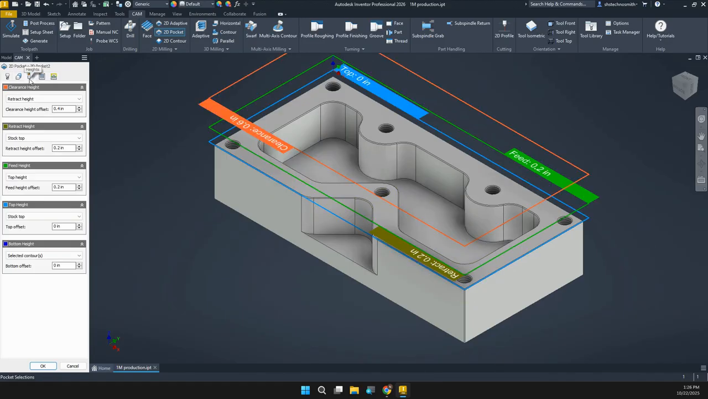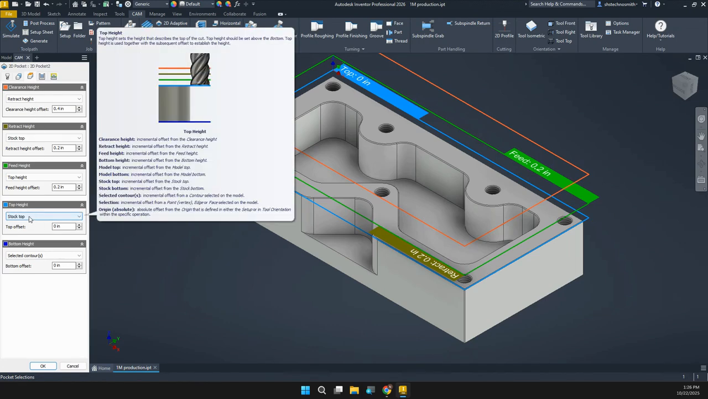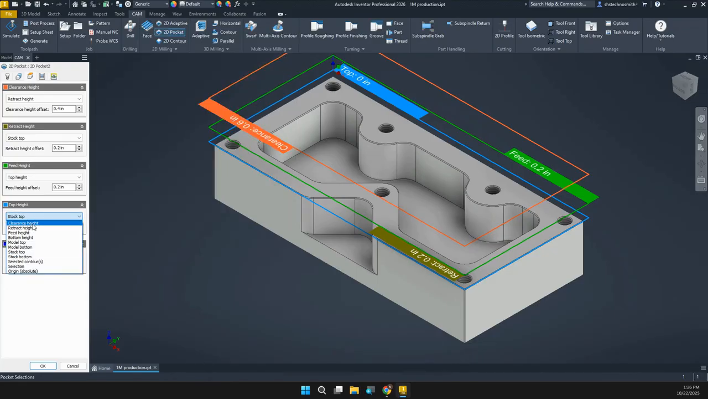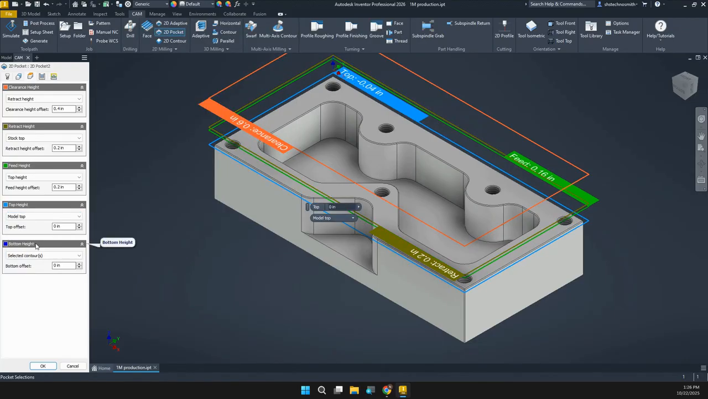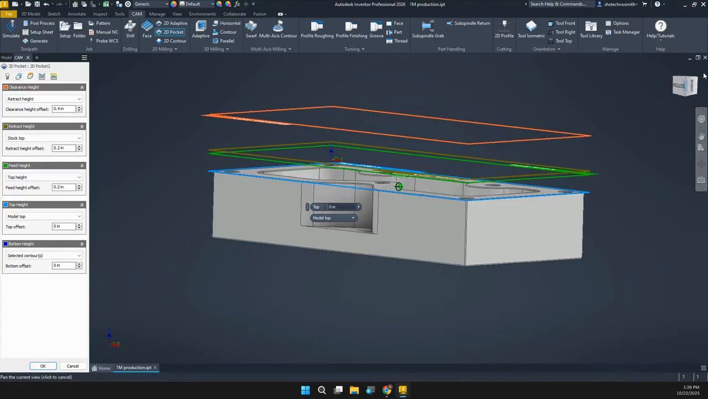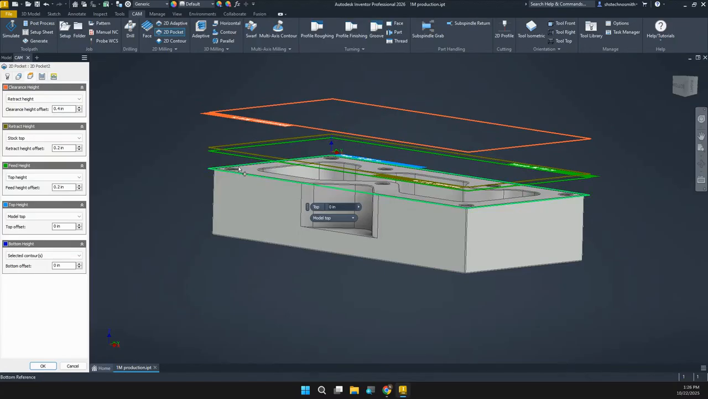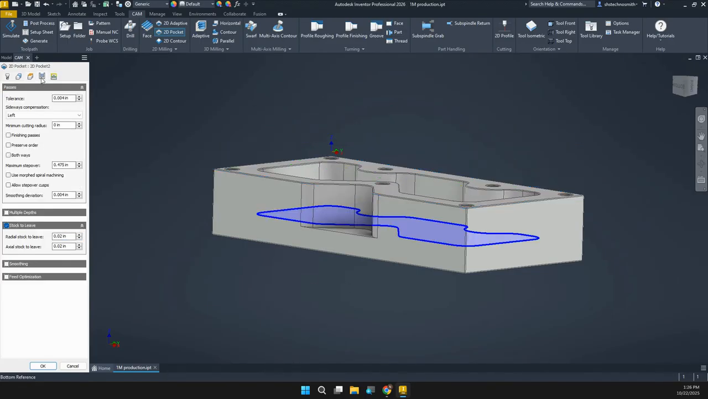In our heights, again, we're not usually going to do too much here, although our stock top is no longer there. So the top height, we're going to change to our model top. That drops just a little bit and is right at the top of the object because we've already removed that little bit of material. Why are we doing that? It'll come in here on our next step. Our bottom height is the contour. We clicked on the bottom of the pocket, so we're going to leave it like it is.